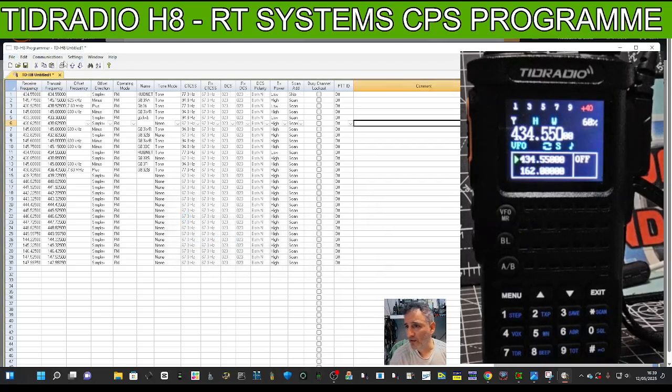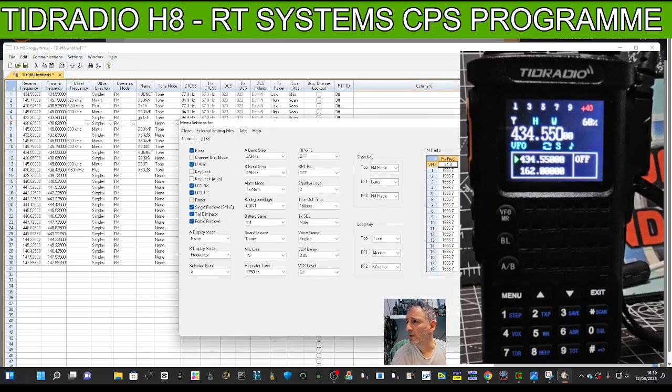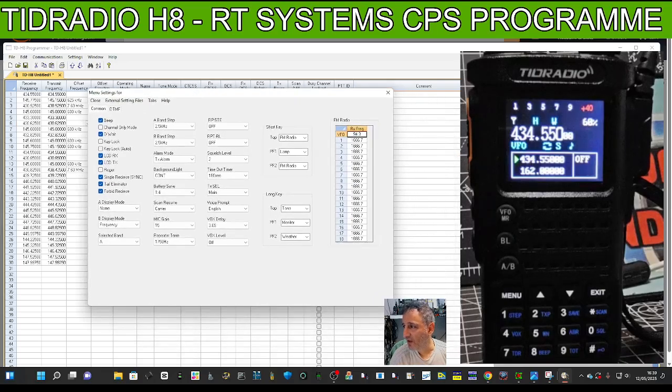Now we can go to the settings if we want. Click up here, radio menu settings, and in this section we can choose beep, channel only mode, D-Wait, what's that? LCD on RX, TX, Roger. It's all the settings that you're going to see in the radio. Here you've got your shortcut buttons, and some long key ones here as well. So three buttons, long and short key, and then lots of settings here.